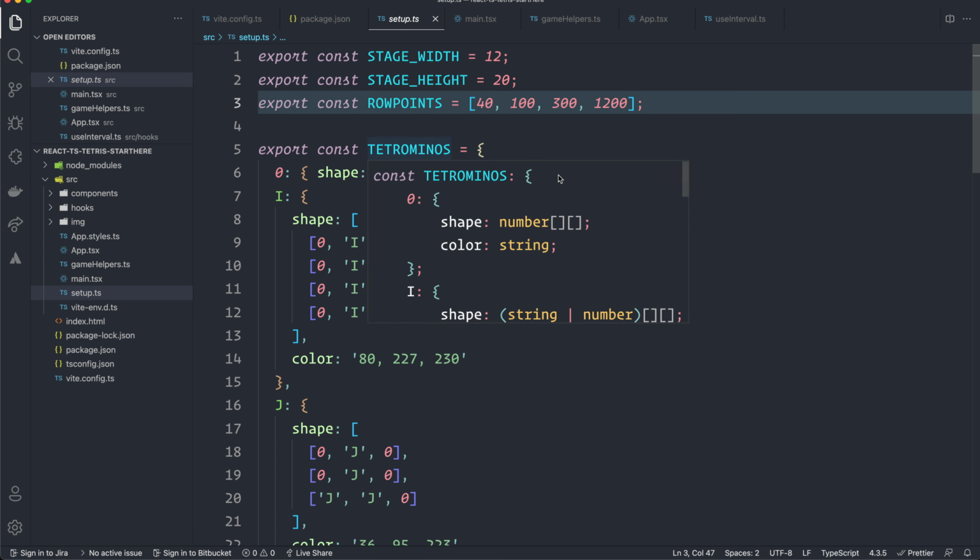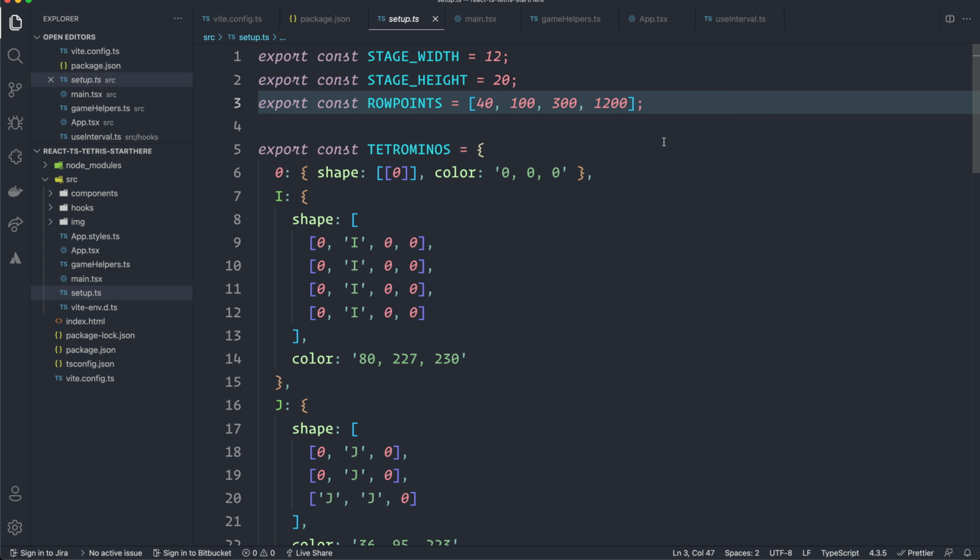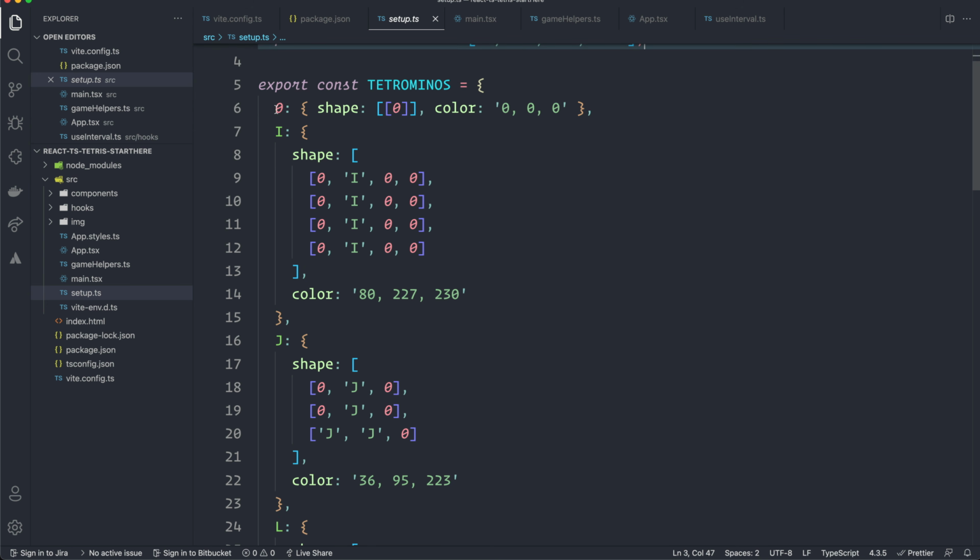Then I created an object here with the different tetrominos. So this is an object. I have the 0. This is going to be the blank space on the grid where we have all the tetrominos. So the shape is just going to be a 0. It's nothing else, and the color is set to 0.